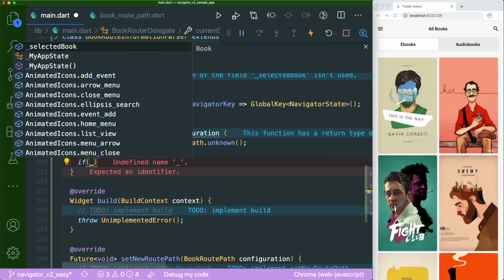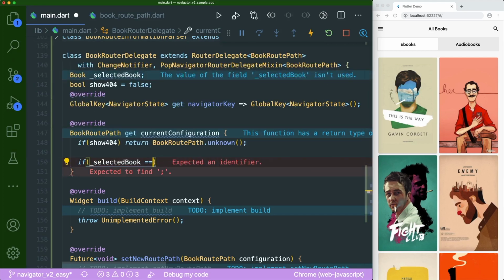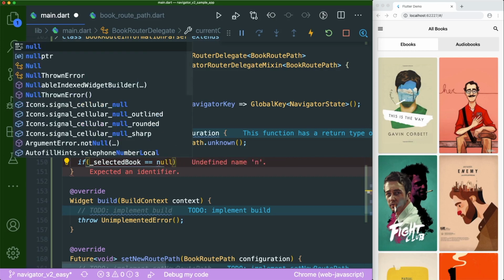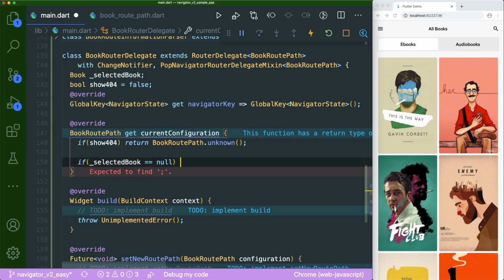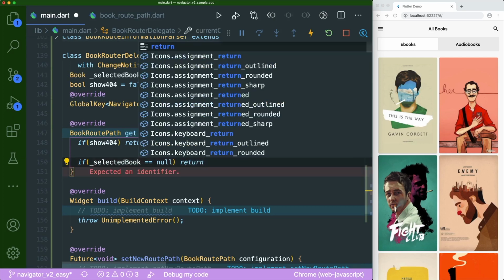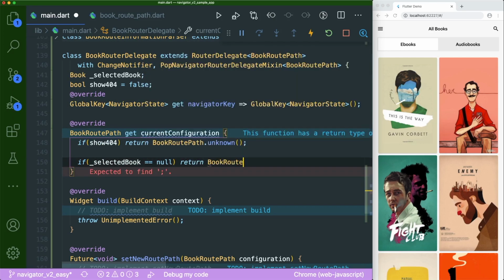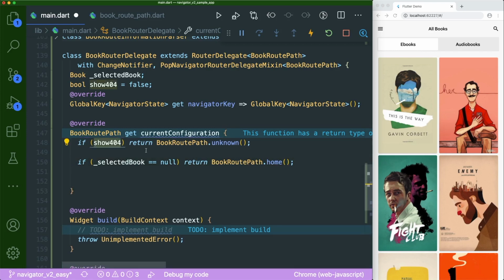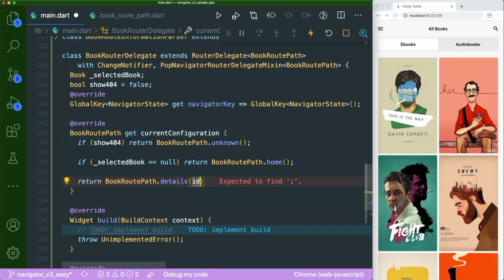The next thing is we are going to have the path to our home page. So if the selected book is equal to null, because that means none of the books is being chosen, then we are going to return the book route path that leads us to the home page. And lastly, if the show 404 is false, and if the selected book is not null, that means we are clicking on one of the book covers. That means we will return the book route path that leads us to the details page.